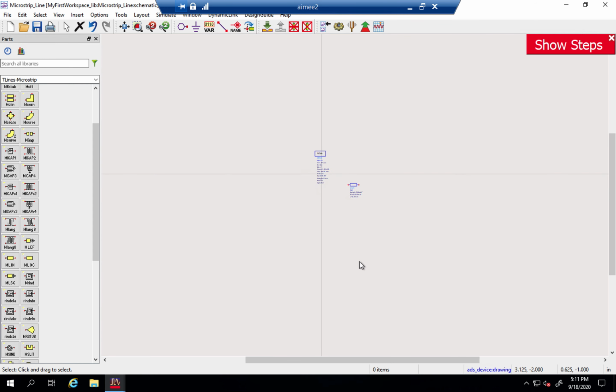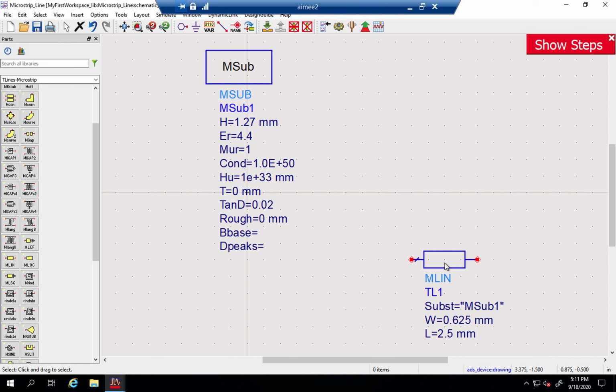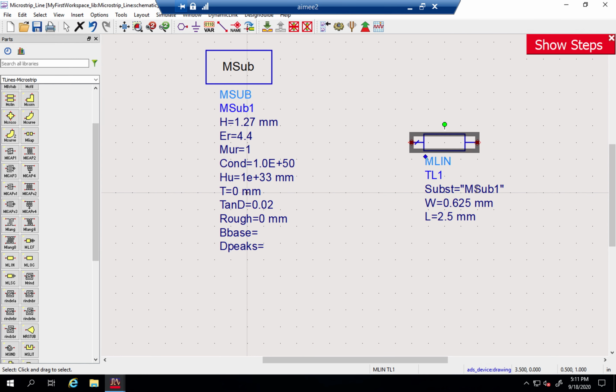And right away you can see that it has chosen the block from M sub. So M sub will be where the substrate properties are extracted from. And then you can define a width and a length for the line. So let's say the width of the line for 50 ohms, if you remember, it wasn't 1.27, it was 2.43. And the length of the line, let's put it as 50 millimeters.